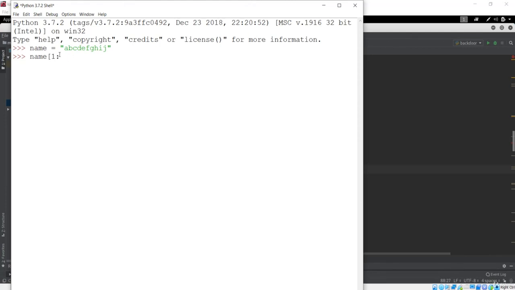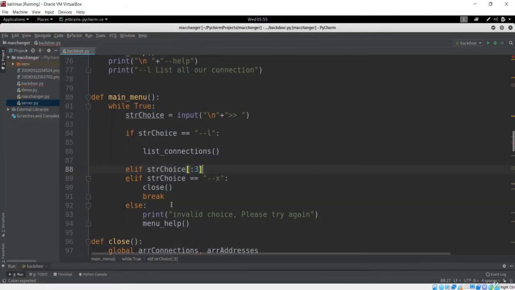I'll put the colon, and I have to go from B to D, that means I have to count till D. So B is at 1, C is at 2, D is 3, but we don't have to put 3 here, we have to put 4 because we have to include one more, because this is not an inclusion position, this is an exclusion position. Because we want to include the letter at position 3, you have to put 4 here. If I do this, then you will get BCD. So this is your slicing technique.